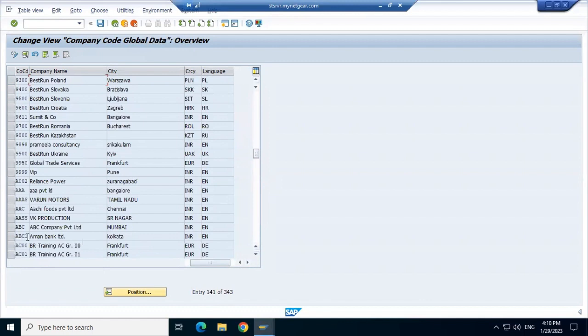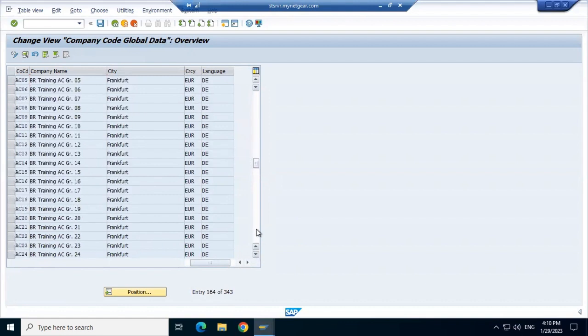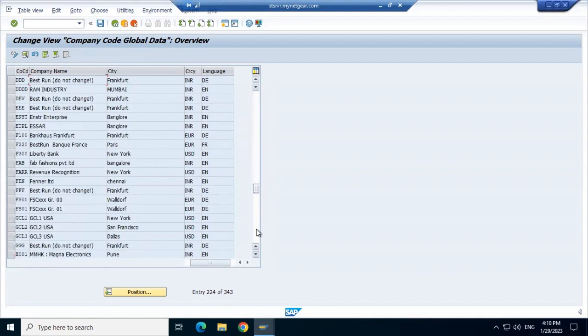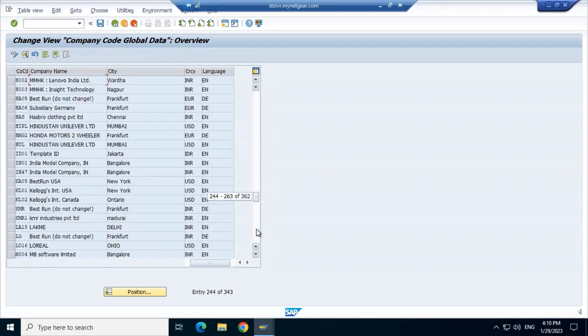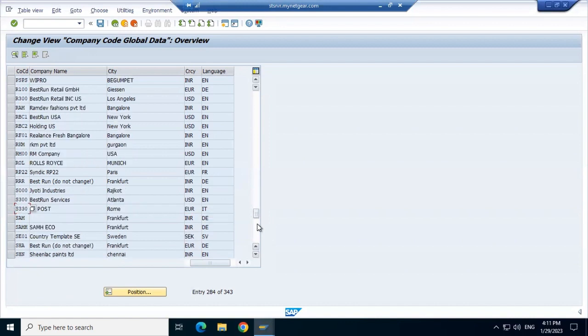So ABC1, we created yesterday. Where is ORP1? Okay, so OCPL ORP1, yeah. As this is a sandbox kind of system, there are a lot of company codes here, but mostly in the real world there will be a very small number of companies.